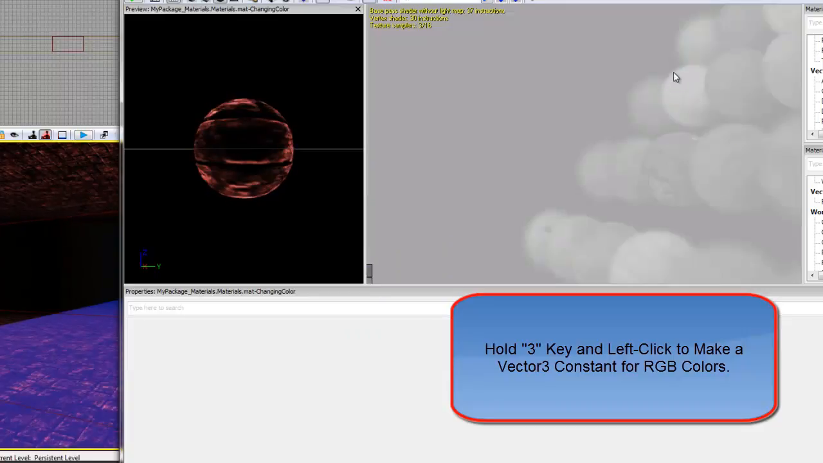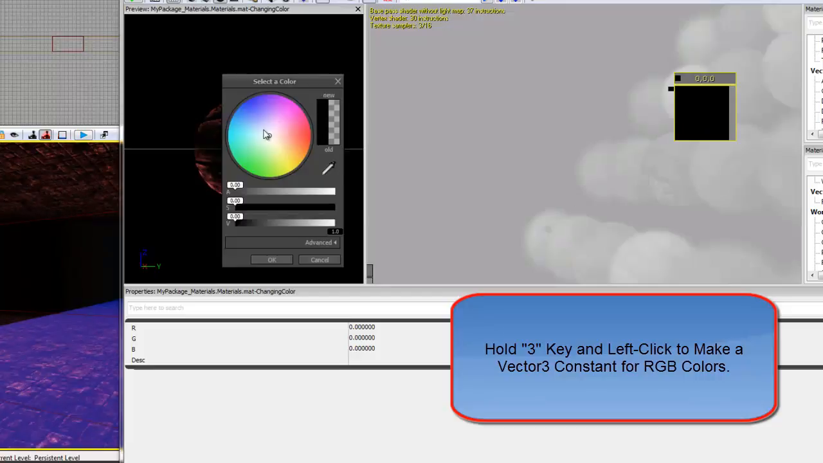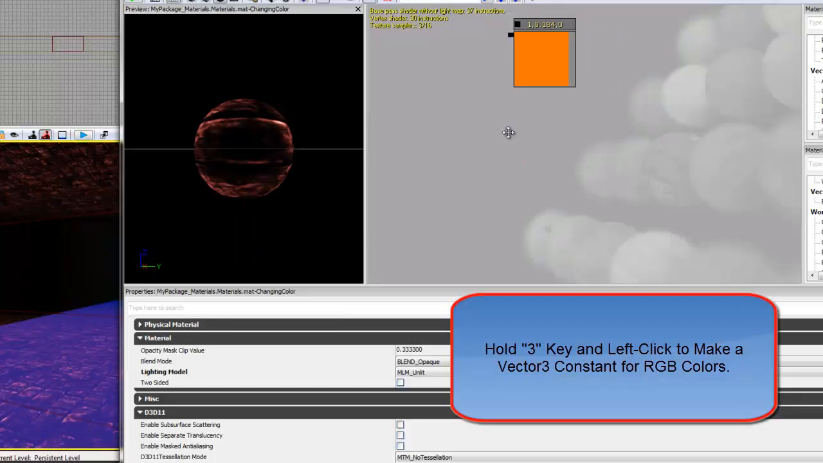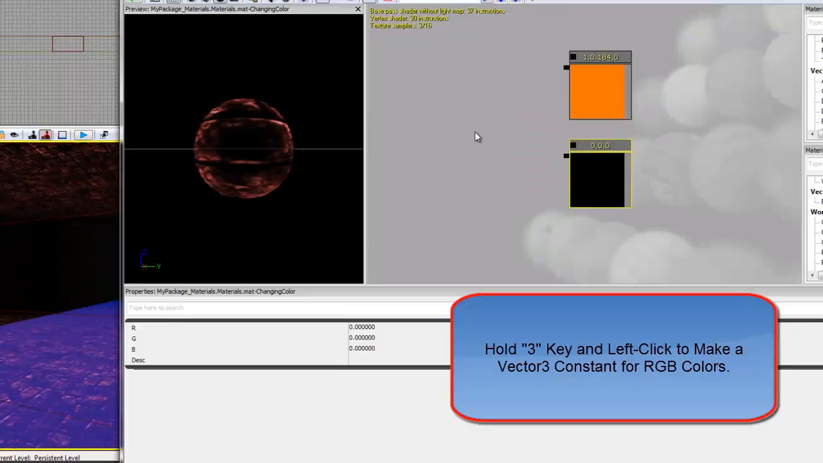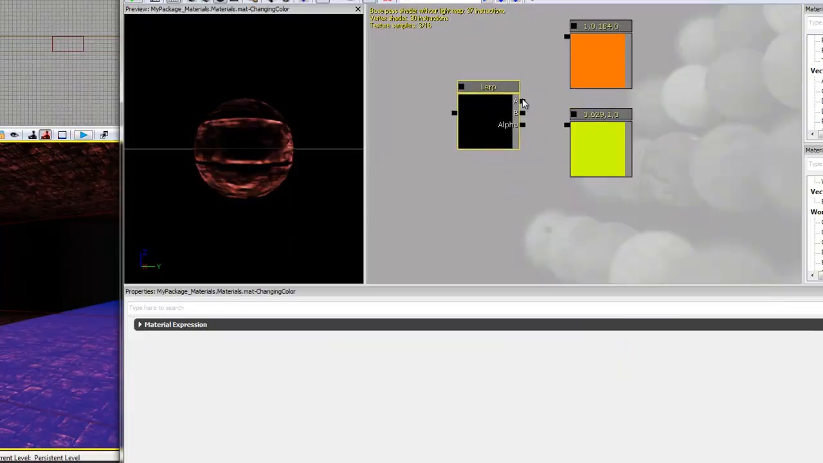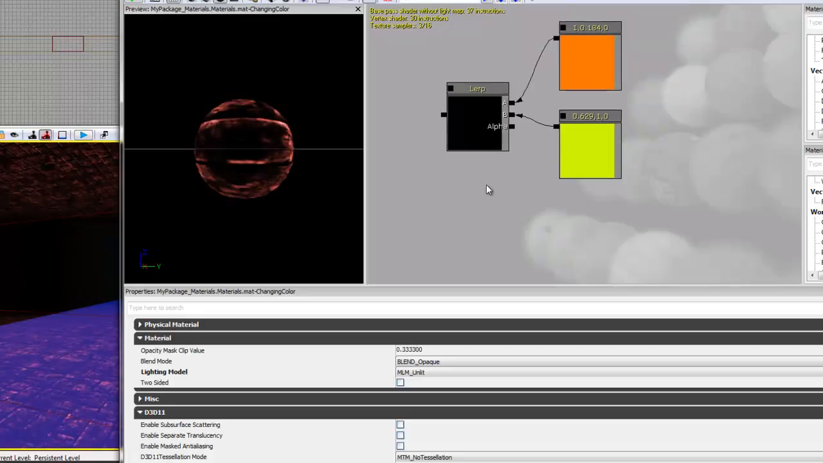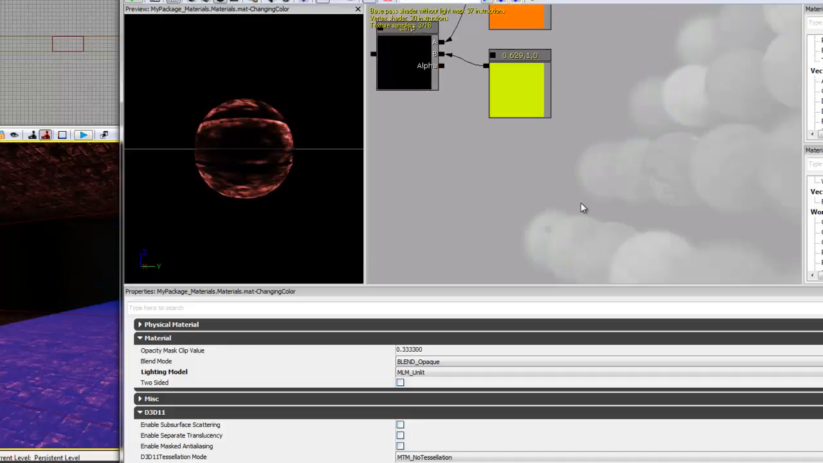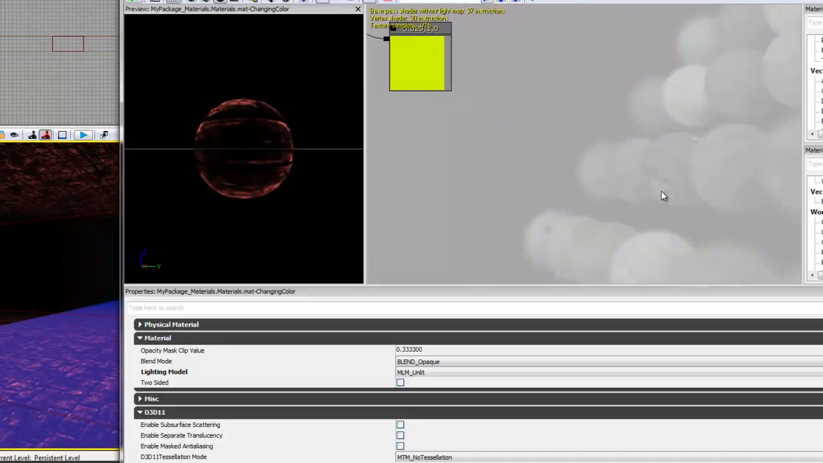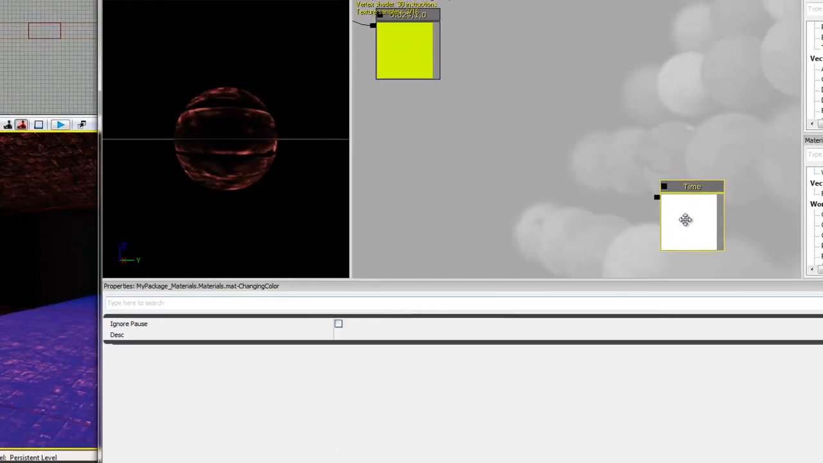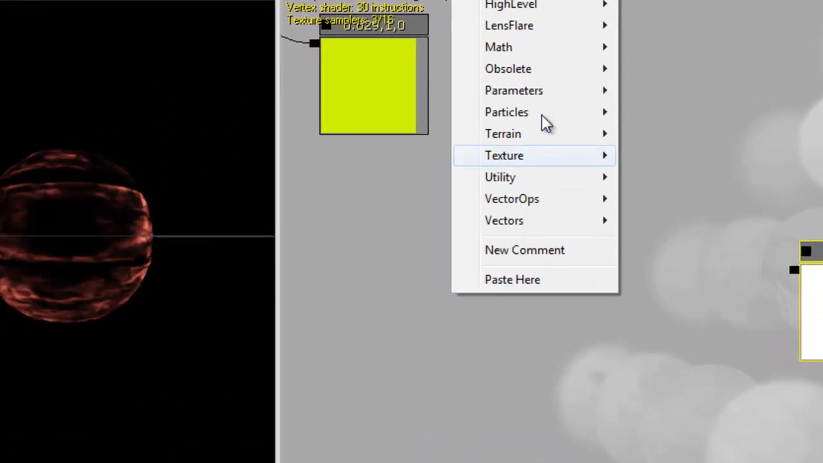So I'll bring a base color of dark orange, kind of like that, and then I bring another color and make this color bright green, and then use a linear interpolation to interpolate between these two colors. Now, if you remember the first time that I did that, the interpolation alpha was based on space. Now I can make it based on time, and for that I bring a time component. So right click from the utility, bring a time component, and then bring a sine component from the math.